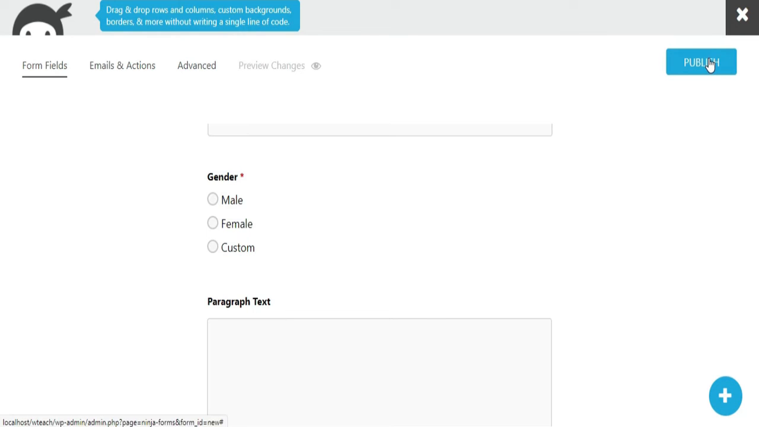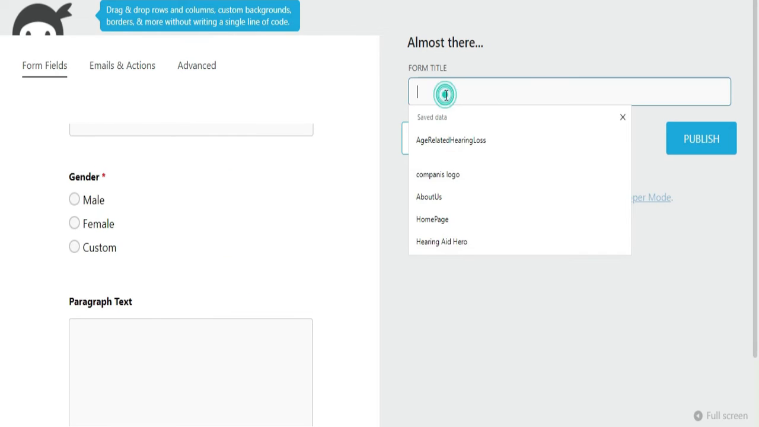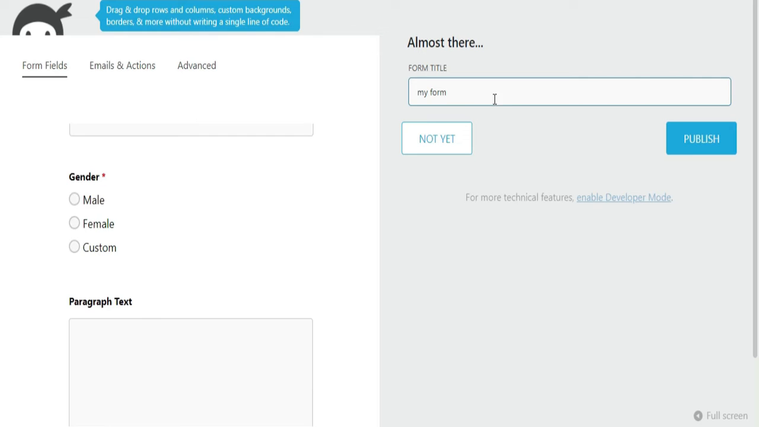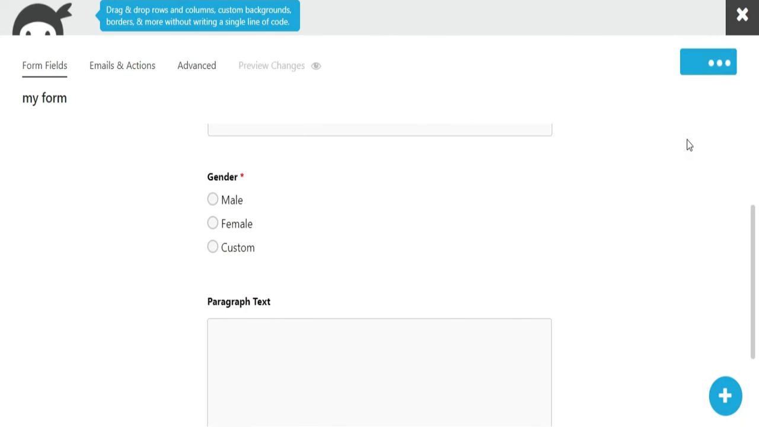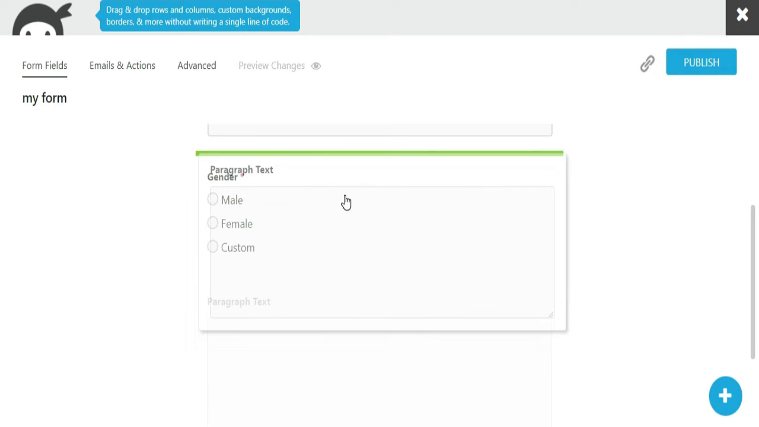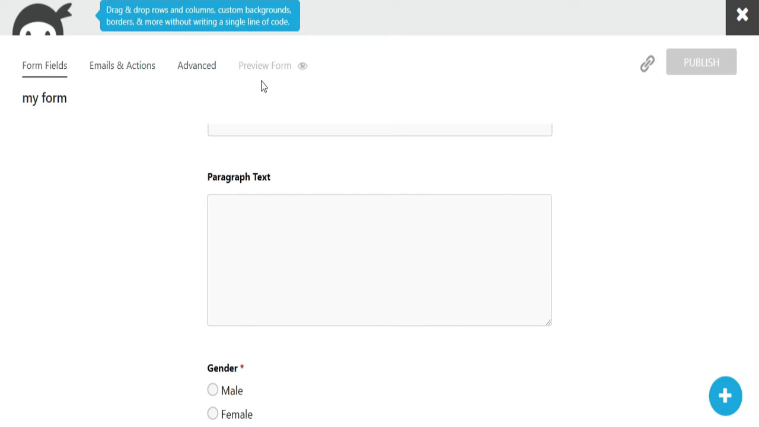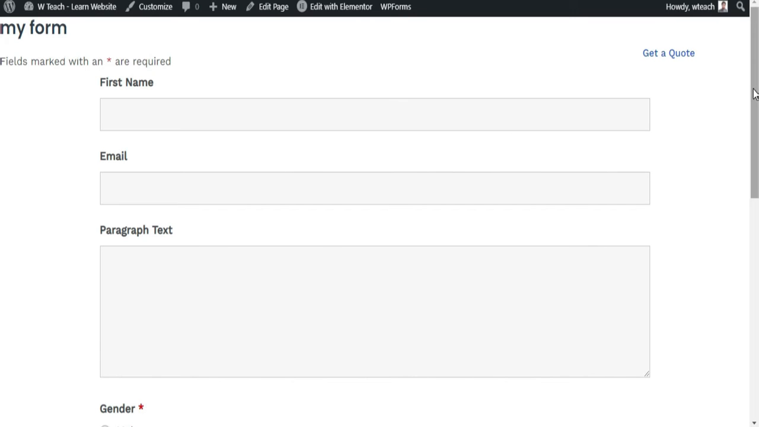Then click on publish. Then give a form title. Then click on publish. Okay, the form is created successfully. You can change the place by drag and drop like this. To see the form, click on preview form. As you can see, the form is successfully created.